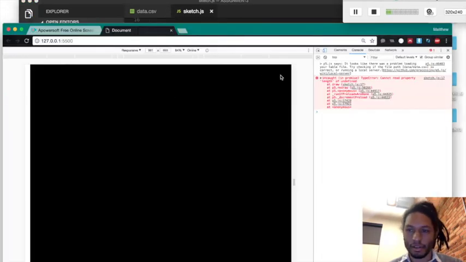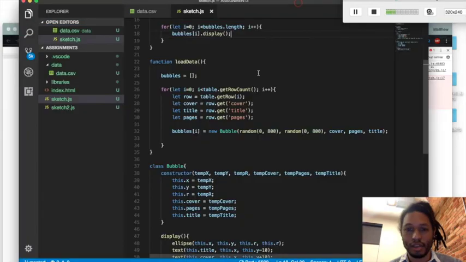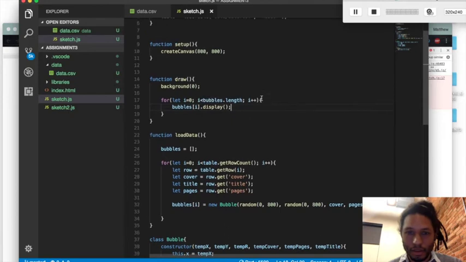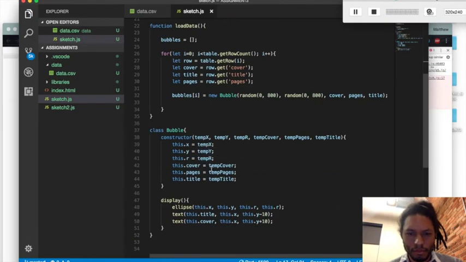Let's see if we have any errors. We do. Length of undefined on sketch 17. Let me try to debug this really quickly and then explain what I'm doing.